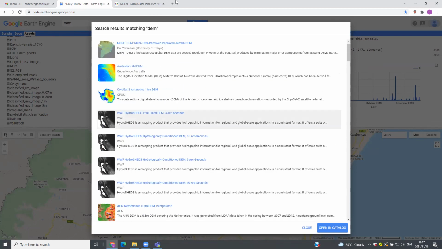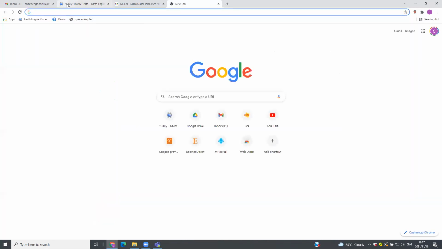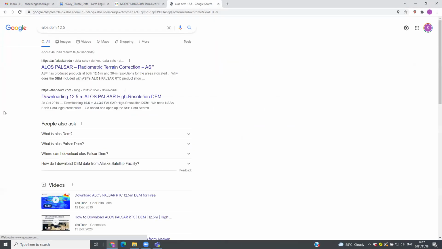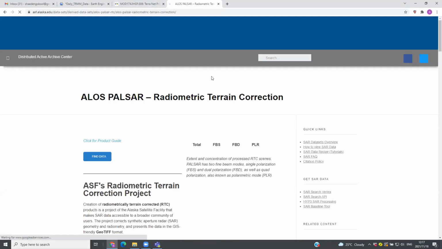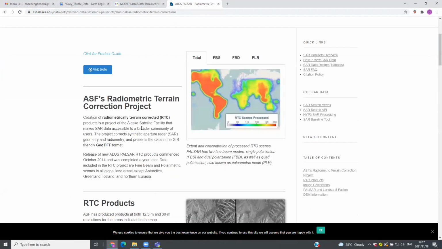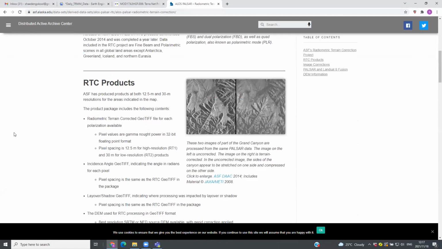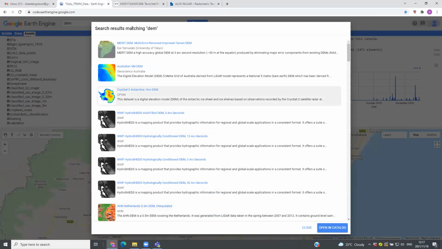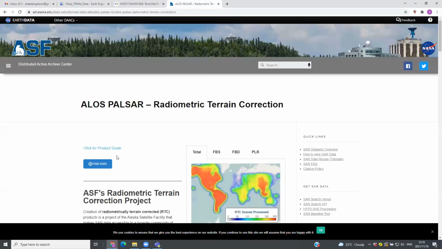There is another data set, this ALOS Pulsar DEM, and this is 12.5 meter. Unfortunately, this DEM is not housed on Google Earth Engine, but it's fairly easy to access and it's freely available. So this is 12.5 meter resolution versus 30 meter, which is what's generally available. This ALOS Pulsar also is global coverage. So if you're interested in a finer resolution DEM, you can give that a look.